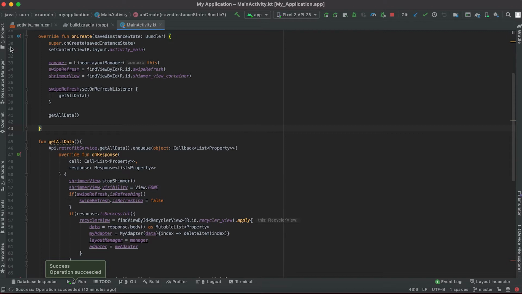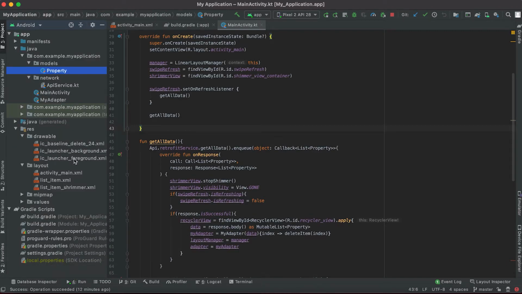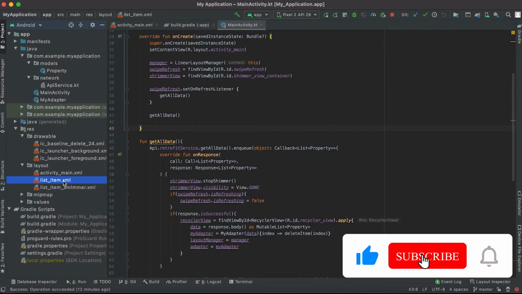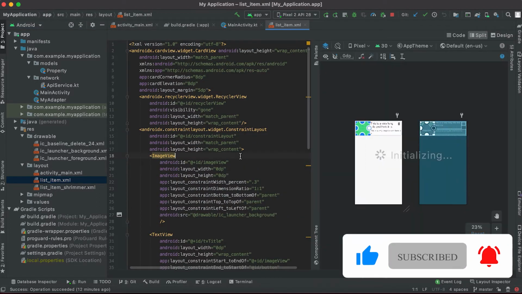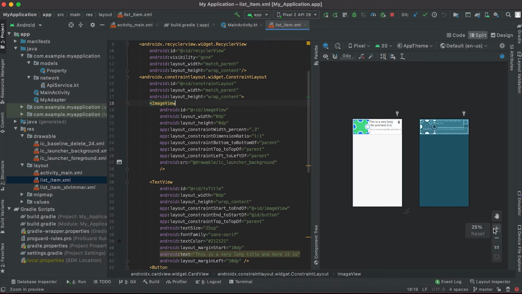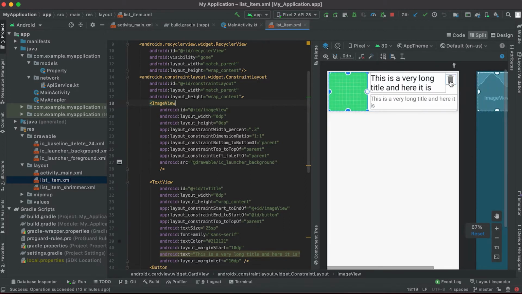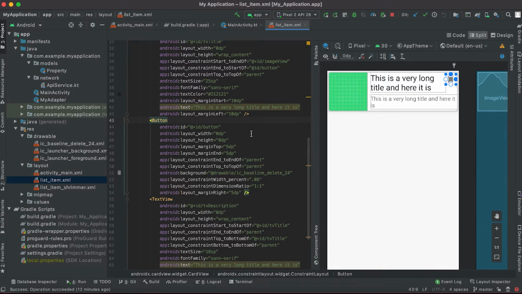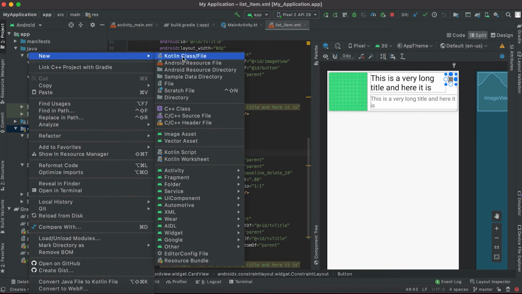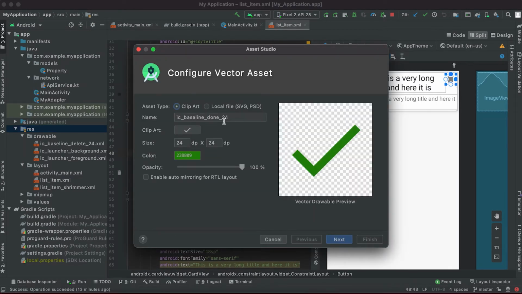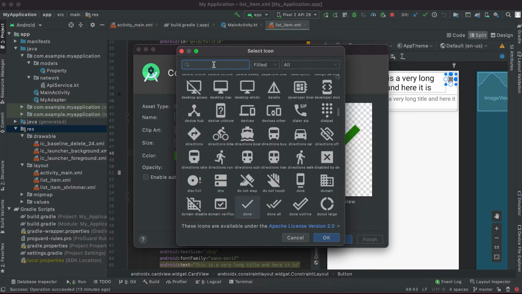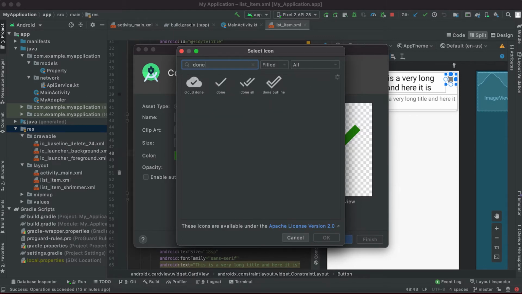The first thing I'm gonna do is remove the delete item that we have in the list item file. So let's go here, and let me zoom it a little bit. So here we have this delete button. First, create one new drawable. Right click, new, vector asset. So I'm gonna use this one, IC baseline done. You can find it from these icons. If you search for done, then this one I'm using.